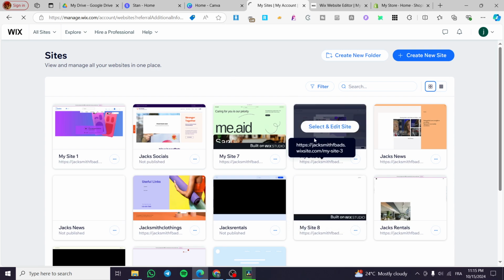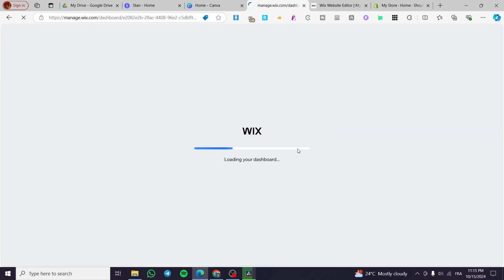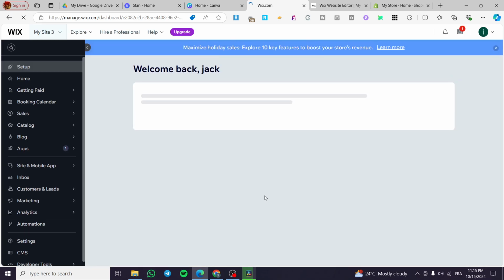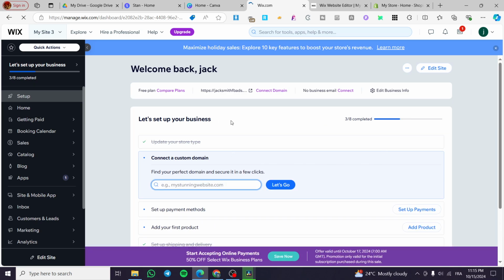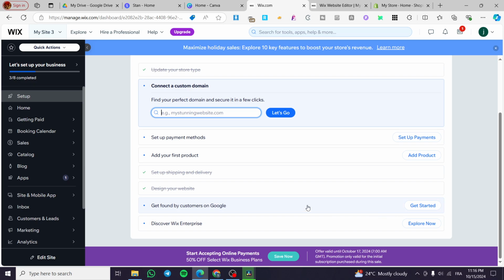So we are going to select My Site number 3. We are going to click on select and edit site. It will load up the dashboard right there. Once the dashboard is loaded, you're going to see the different elements and steps that are missing from completion. So you are going to complete them and also set up everything.